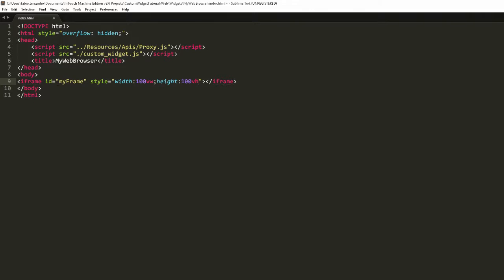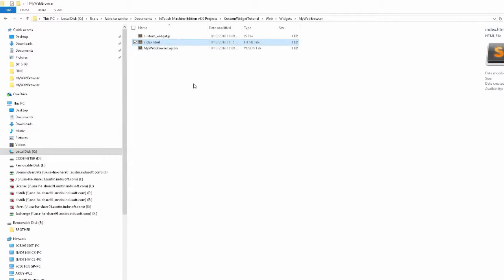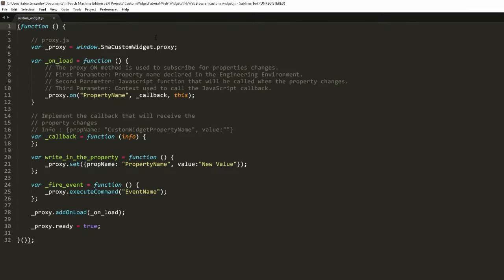All I have is an iframe, and in this iframe I have an ID called myFrame, which I can use to reference this control from the JavaScript, and I define the style to take the whole space of the custom widget. Very well, I can save it, and now I can open the JS file, the custom widget.js file, to actually implement what needs to be done based on the URL property and the page loaded event.